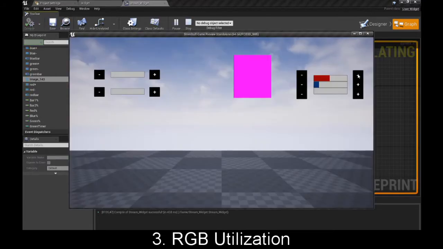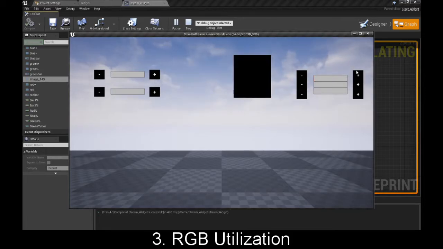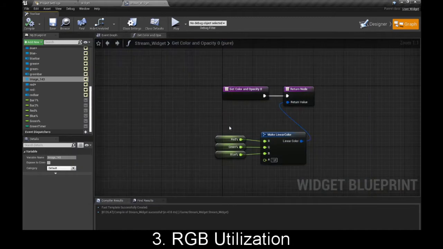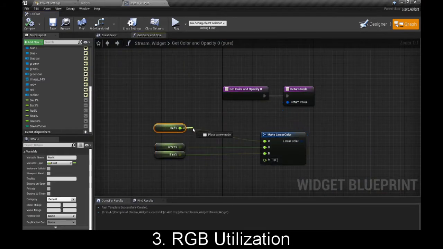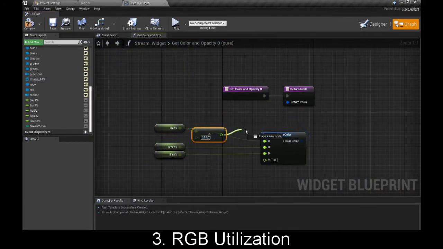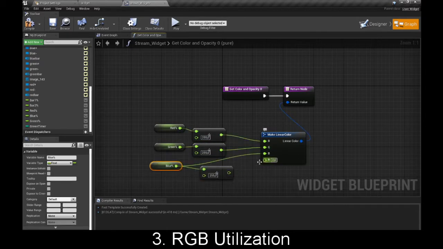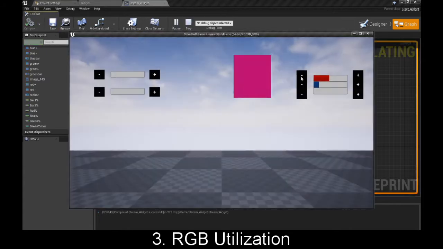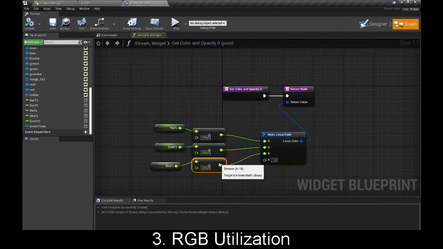Remember to divide with the same value you have on your clamps. Just like the bar filler value, our number values range from 0 to 1, so if you don't do this, we will only get unicolored values. Compiling and playing now should show our image changing in color, determined by our 3 values.